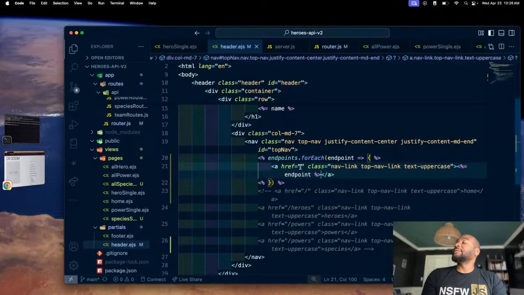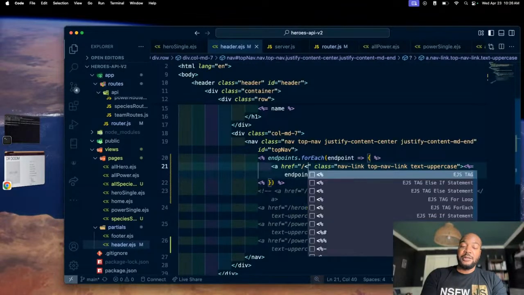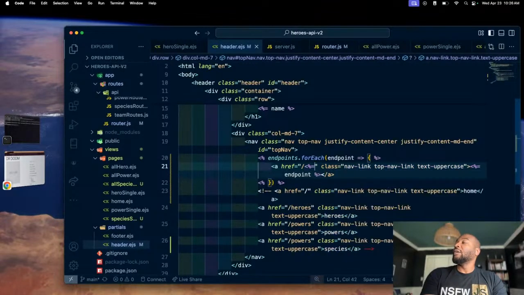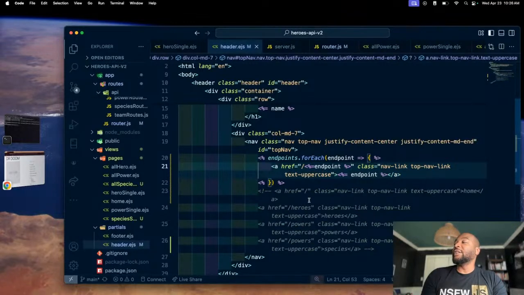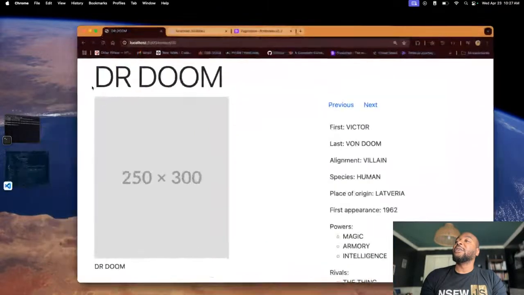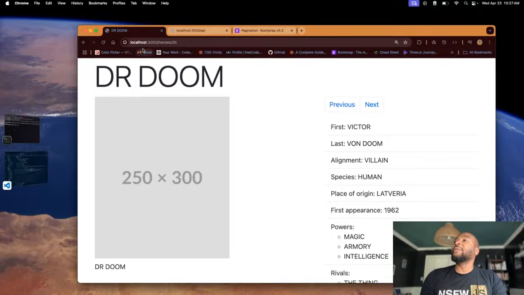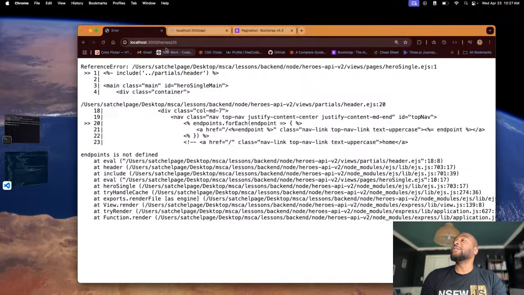And here, my href is going to be slash endpoint. Now I would need to change up a couple things because they've got hero, power, class. They're all singular or whatever. But let's see what this looks like right now. Come over here, and this is going to happen in my home page.